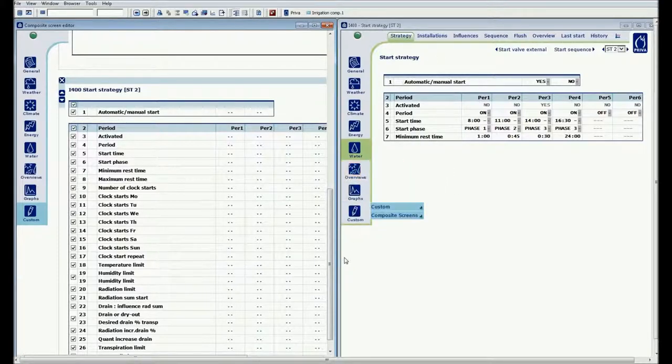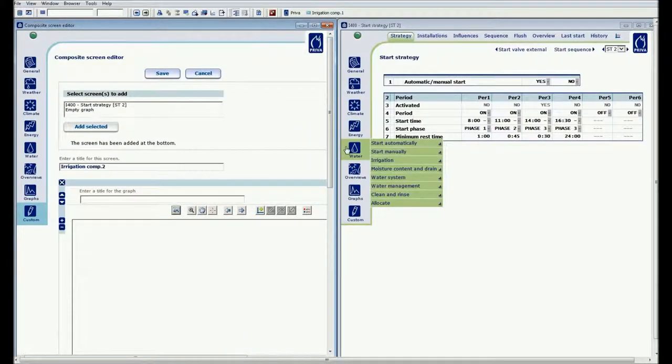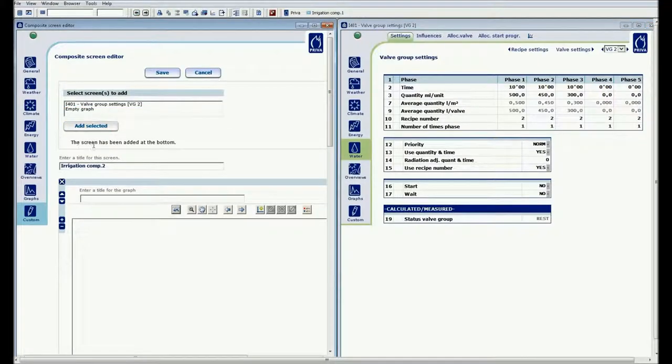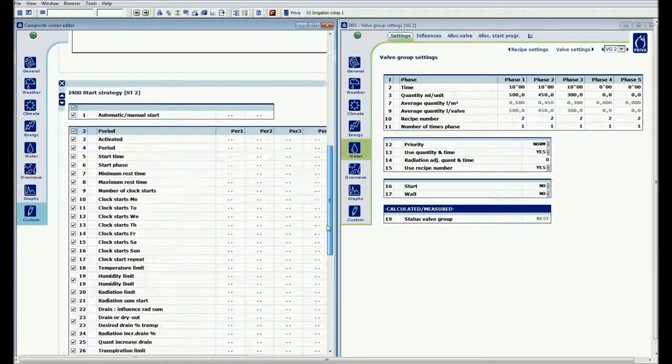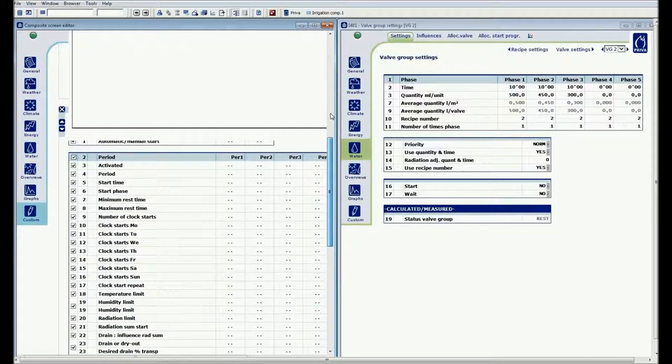I scroll back to the top and then go into the right window. I choose the valve group, I click valve group and valve group 2 is shown. The titles are corresponding again and I choose to add. This screen is then attached to the bottom. If I scroll down, you will see the irrigation graph, start strategy 2 and valve group 2.